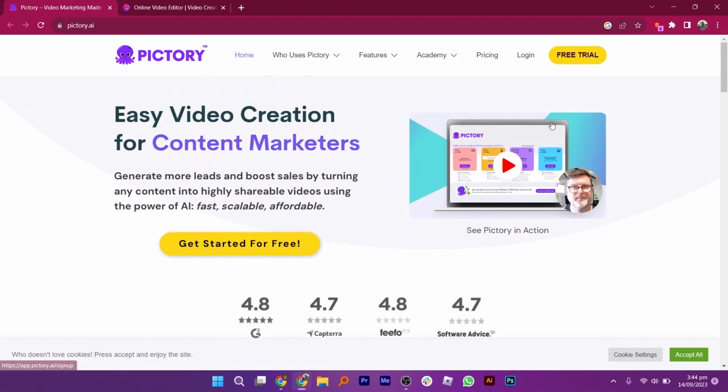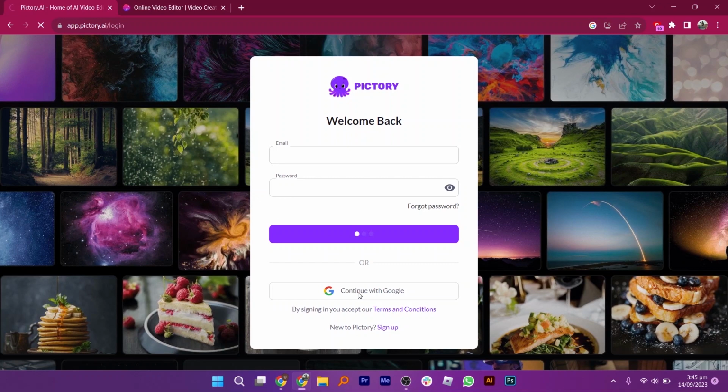On the Pictory's homepage, click on the free trial button given on the top right corner. It offers user-friendly sign-up procedures, complete with the option to kickstart your journey with a free trial. Navigating through the account creation interface is a breeze on both platforms, ensuring a smooth onboarding experience, or you can simply log in if you already have an account.